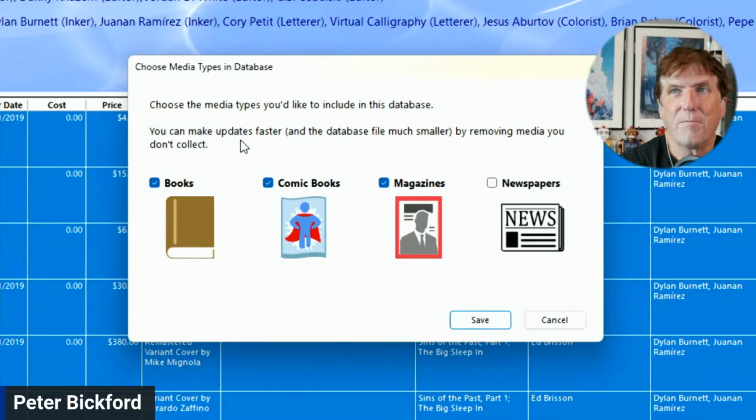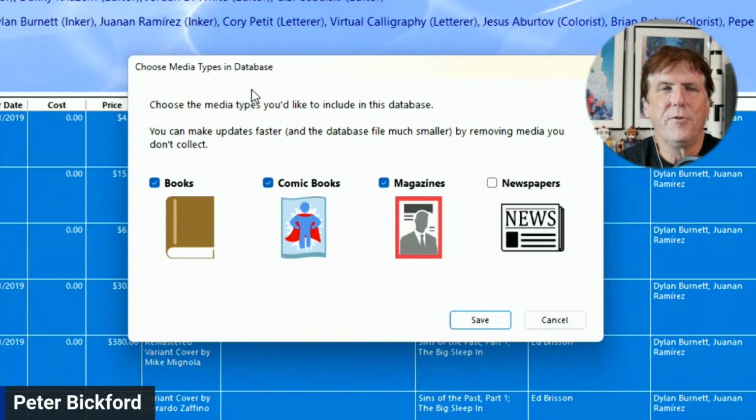Anyway, so here's the deal. Go under Choose Media Types in Database. So you get there by going to File, then File Tools, and then Choose Media Types in Database. Uncheck anything you don't collect. Now, you're not really risking anything here, because let's say you forgot and you actually had a couple of magazines in your database. It's not going to delete those.